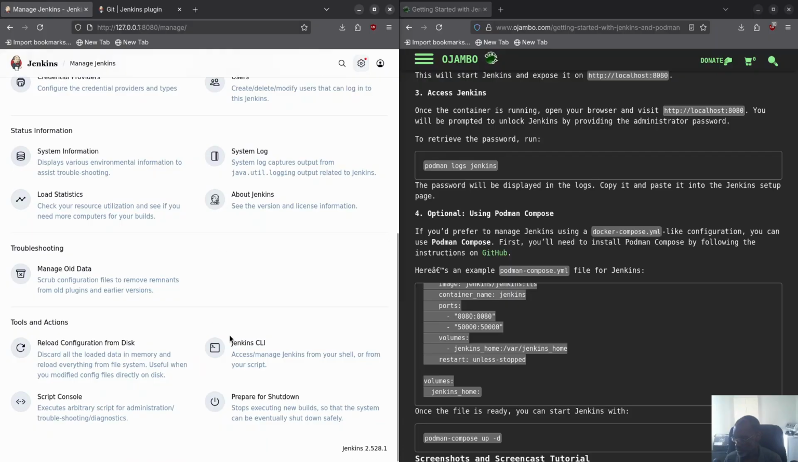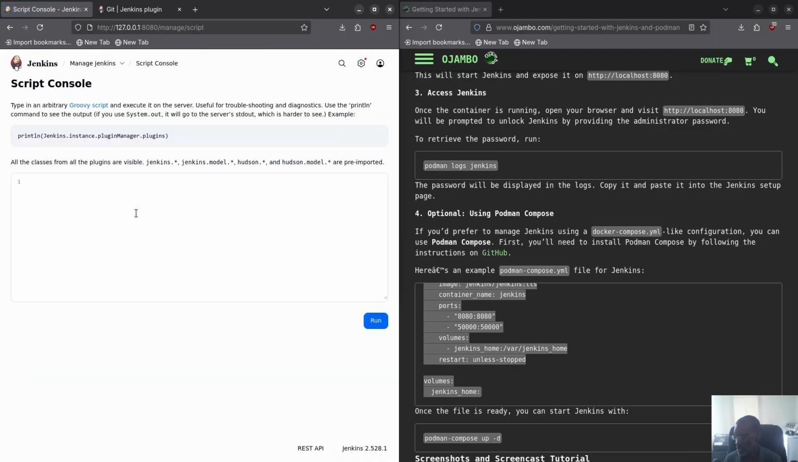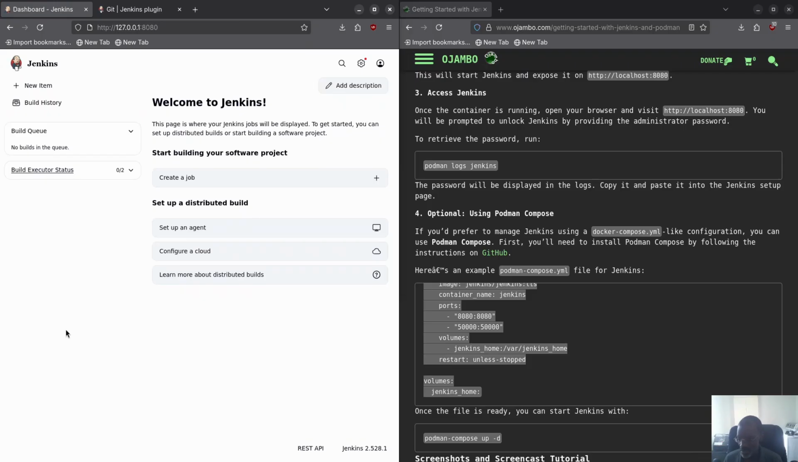Is there anything else here? Reload configuration from disk, script console. You can see you can also do that as well. That could be for Groovy. So that you guys get the point. So okay, let's actually build something.